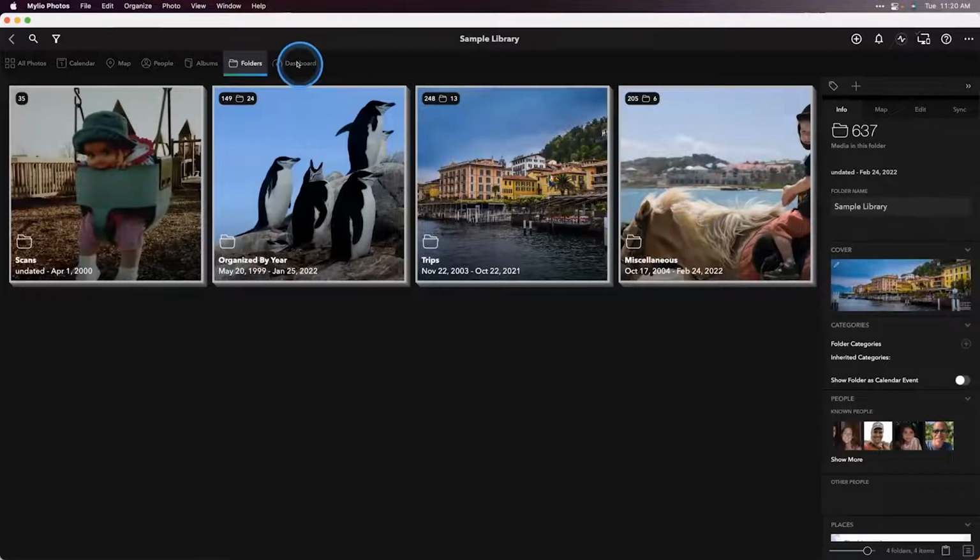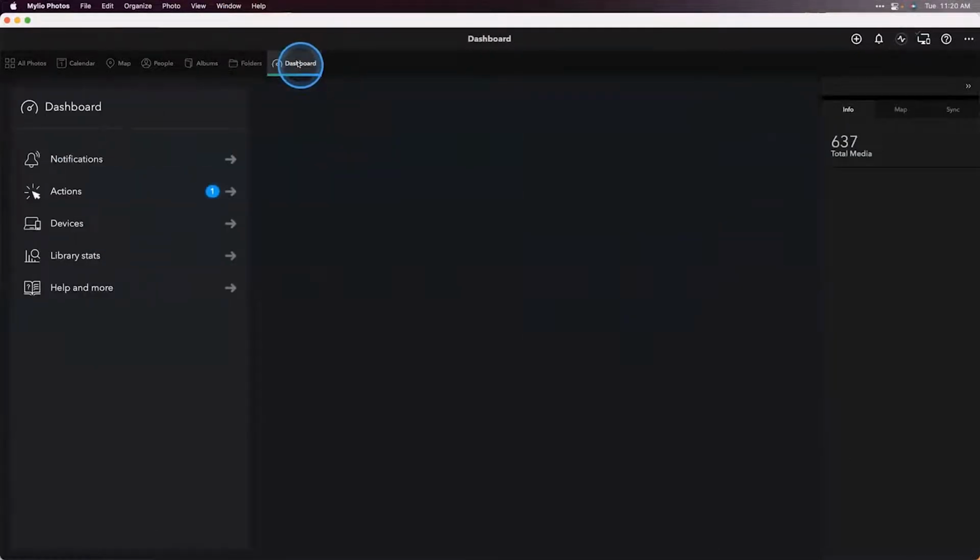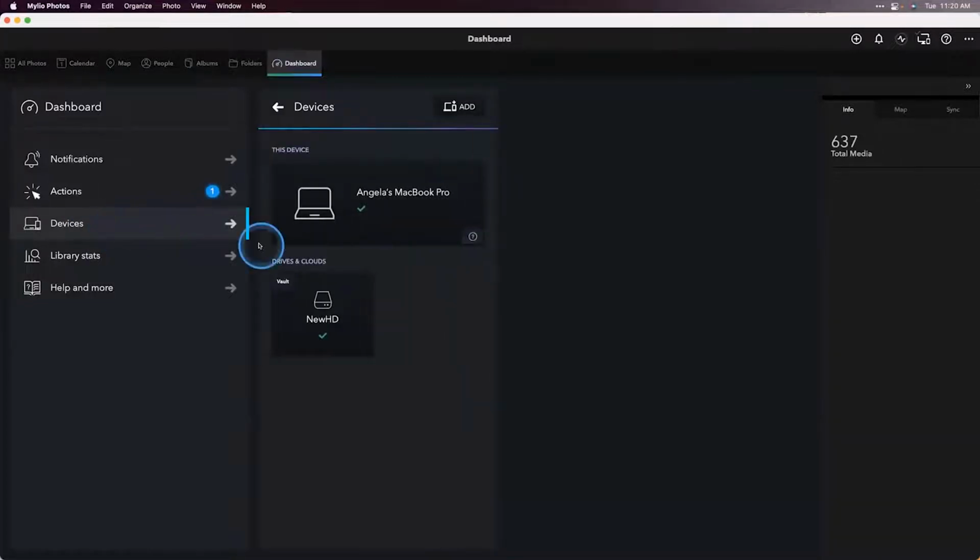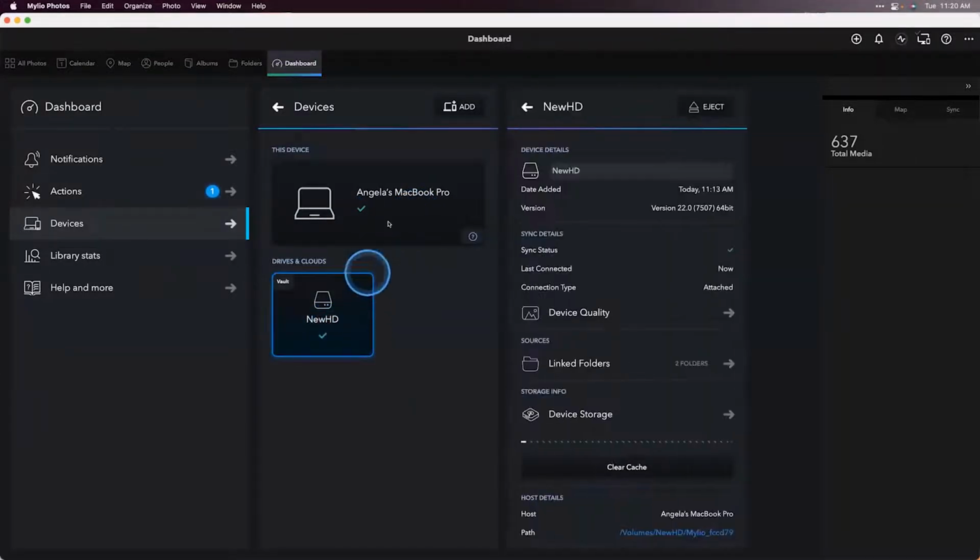Next, let's take a look at the dashboard. And this is where you're going to find a lot of information about your account and about the status of your Mylio Photos system. The most common place you're going to want to go to is devices. And you can see that I have my MacBook Pro and I have that new hard drive that I added. You can click on any of these devices that you have and check out some of the particular stats about these devices and change many settings here.